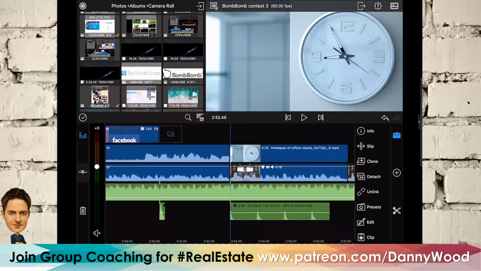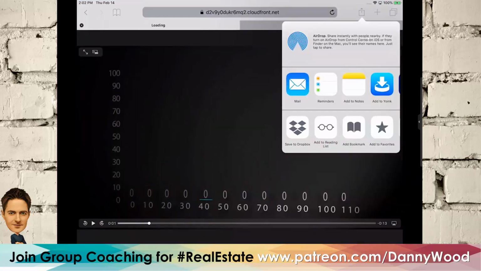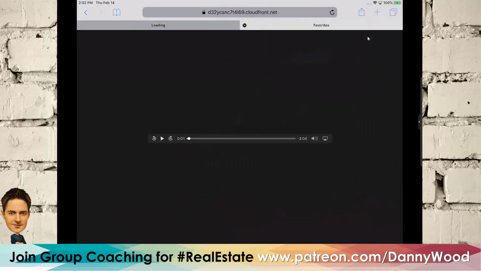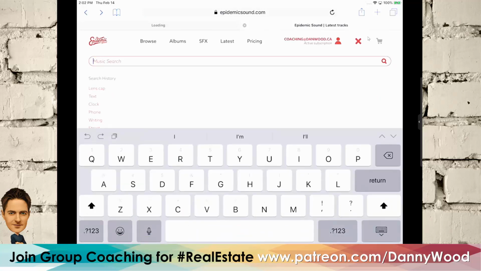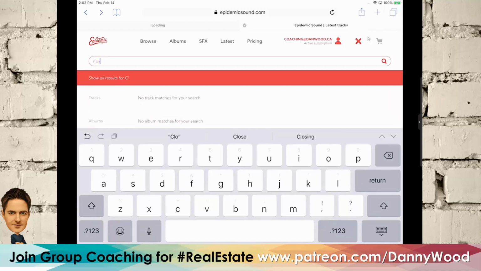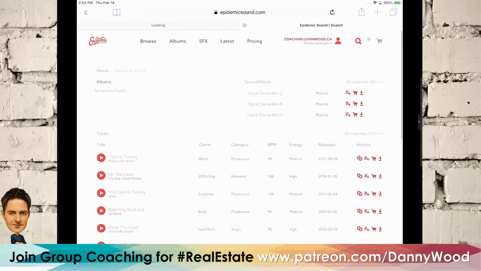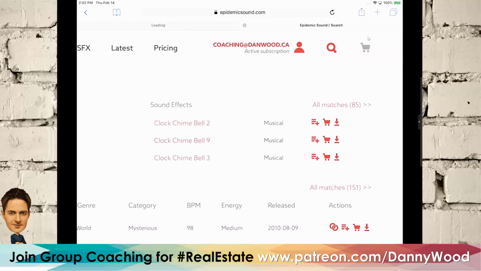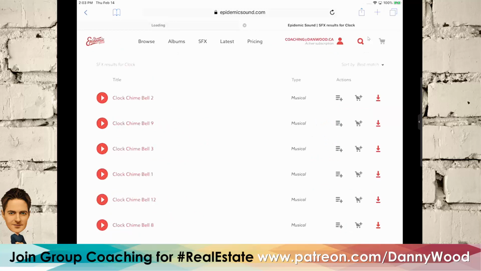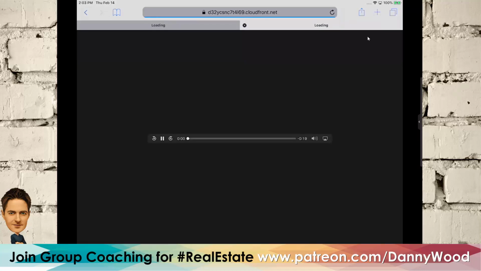So what I'm going to do is back out and head on to Safari. I'm going to go back to Epidemic Sound, click on the search bar and put in clock, and hit search. Under sound effects right here, I'm going to click on all matches. Then I would literally go down and hit play on each one until I found one that I liked. Then I would hit the download button if this is the one that I liked. Download it. It is going to open up on the screen again.